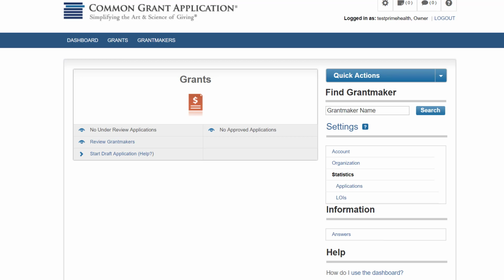This is going to be a brief video showing applicants how to use our site to apply for a grant. Currently you're looking at the dashboard. This is the page you land on after you log into your account.